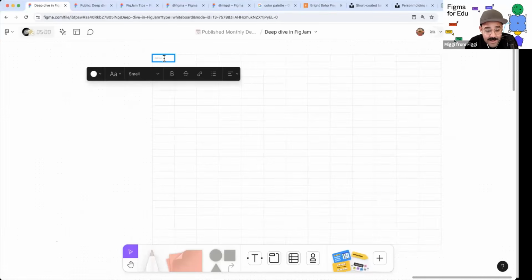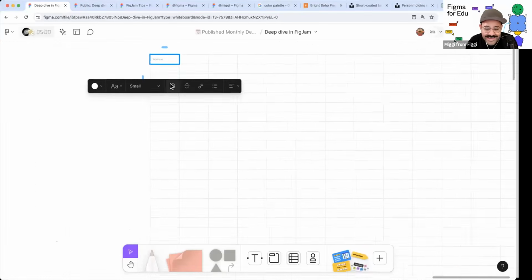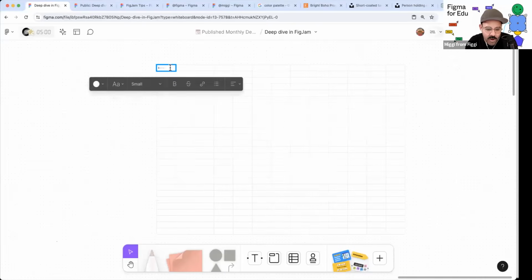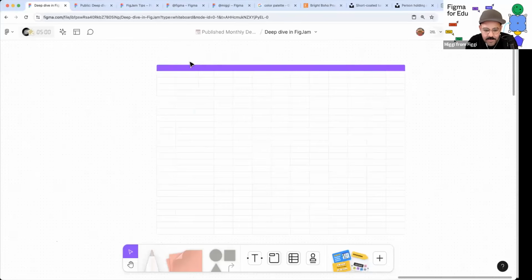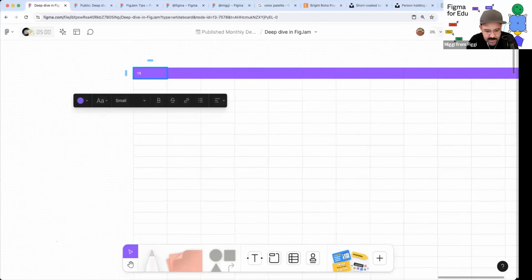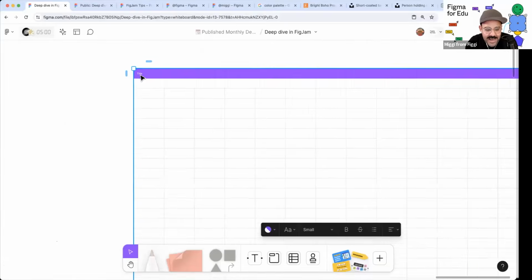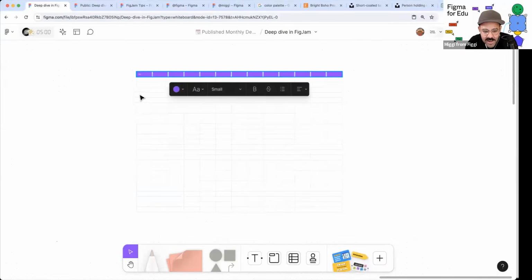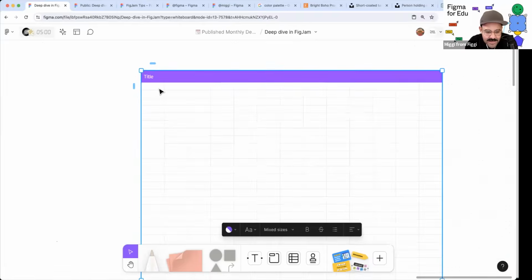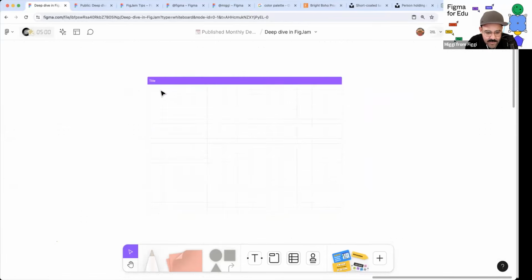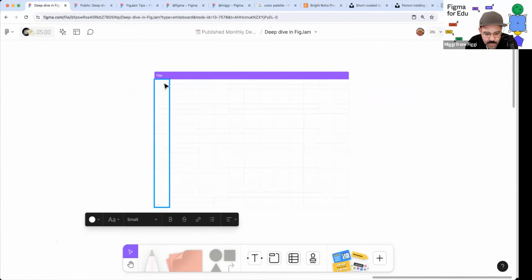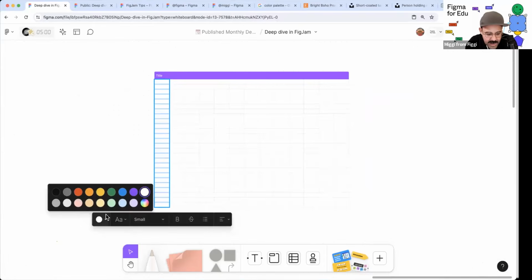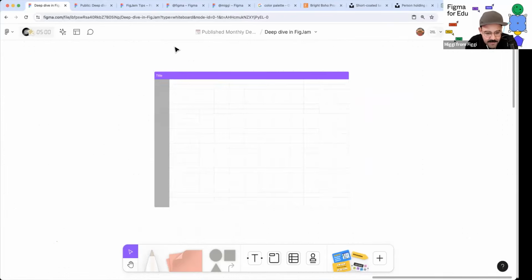But anyways, we have a table here, and what's cool about the table is that we can format it however we want. I can select all of these rows and make them purple, and I can say, this is my title. I can even select all those rows and make that text bigger, make it large. Then I can select this whole column right here and make that light gray.